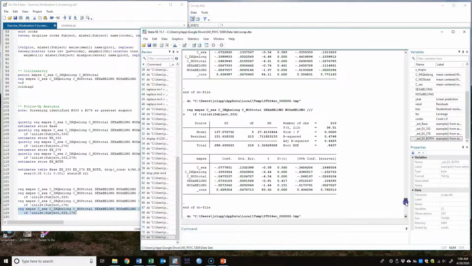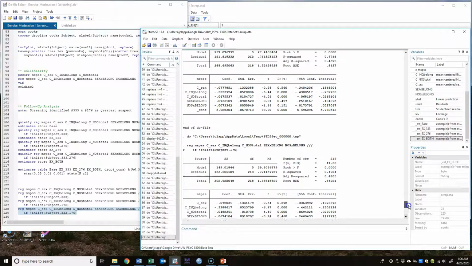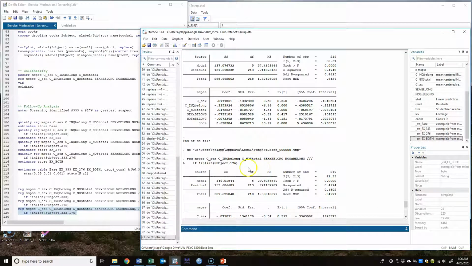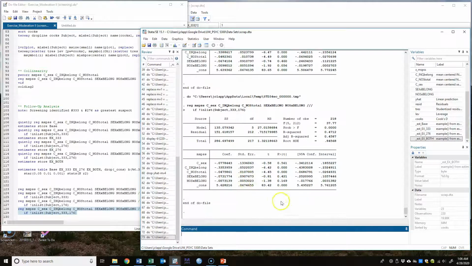So basically, based on the two cases I identified as maybe the most problematic, 333 and 276, they have a big impact on these effects that are coming up as interpretable based on a threshold of 0.05. If that's the case, I'm very concerned about the stability of that effect. And that might be strong evidence for getting rid of those cases, since they had an impact on the stability of effects moving forward.